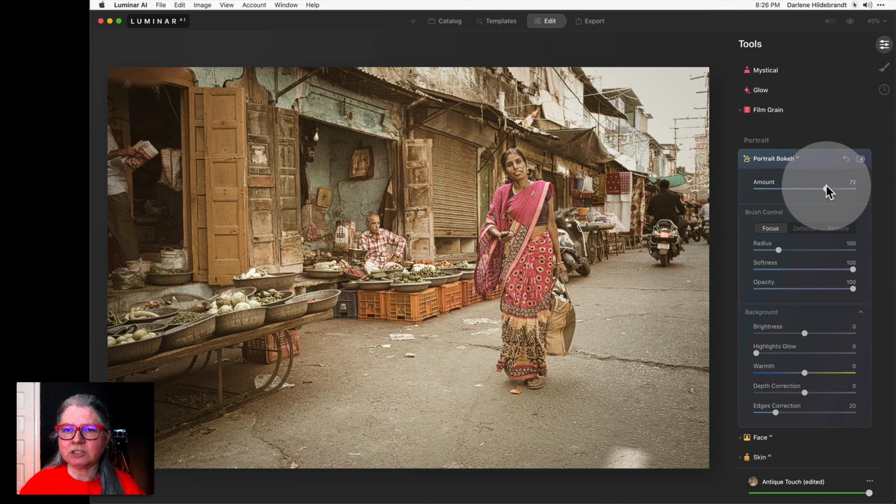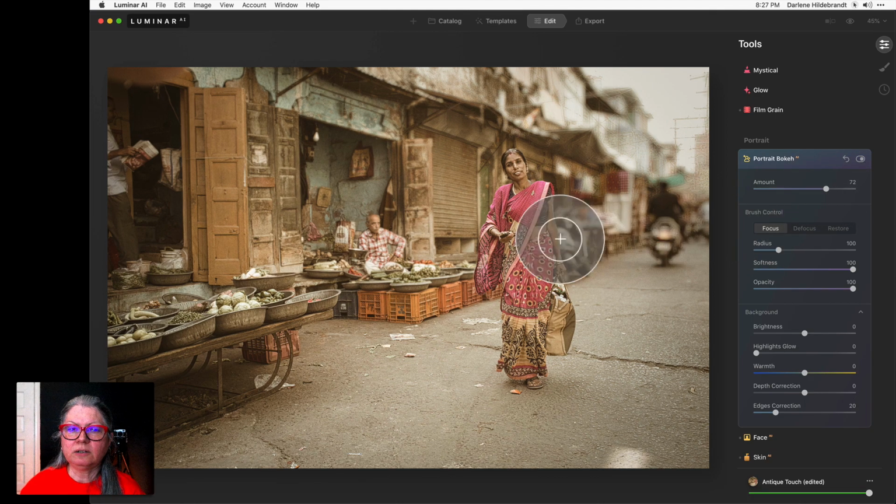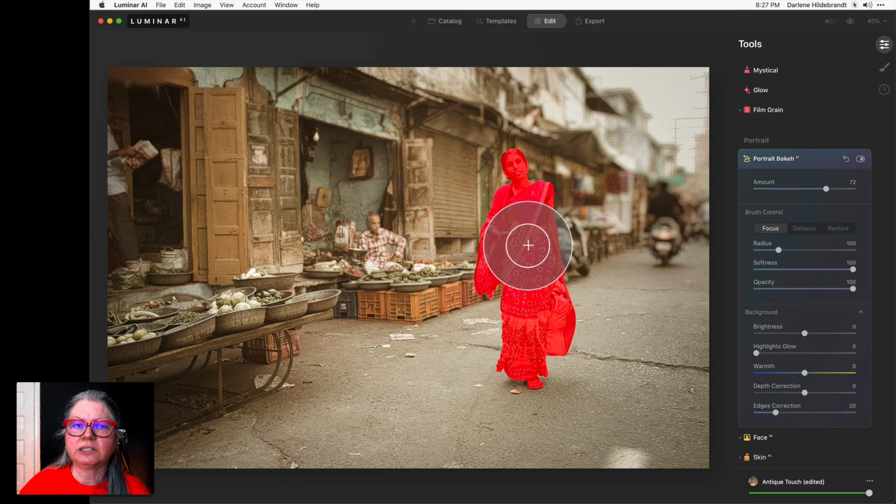And it takes a moment to do its thing. So remember, it's analyzing the image to look for the subject and do that automatic masking for you. So it's saving you a lot of time. So it may seem like this is taking a really long time, but you don't have to do it yourself. And here's the mask. It's done a really good job, and I don't see anything that I need to correct here.